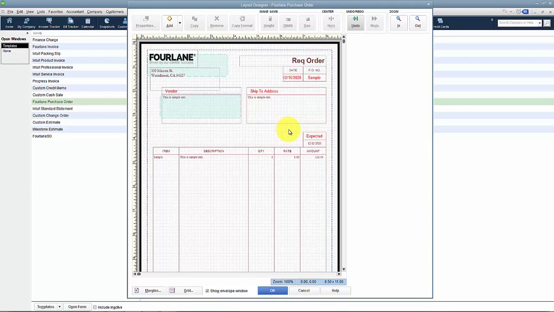In the layout designer, this is the only place we have an undo button in QuickBooks, right? So I can hit undo if I didn't want to do that part.